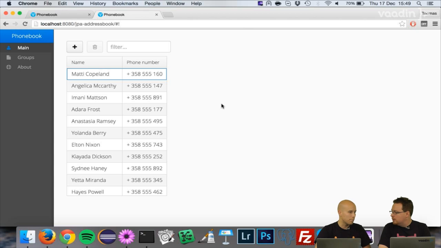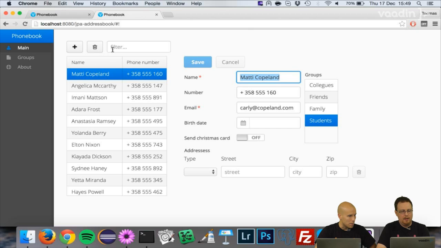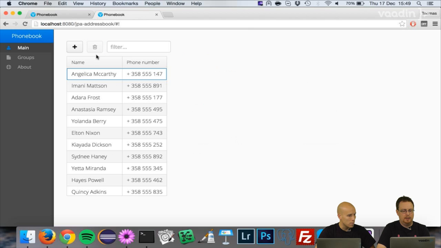So we have deleting still missing from the CRUD functionality. So what happens there? Pretty much the same thing. We have this delete button here. So when we press it, the entity is removed, and we can see the code for that.